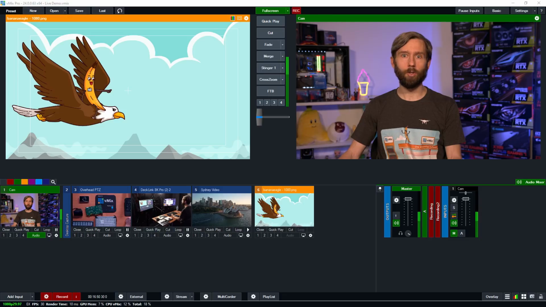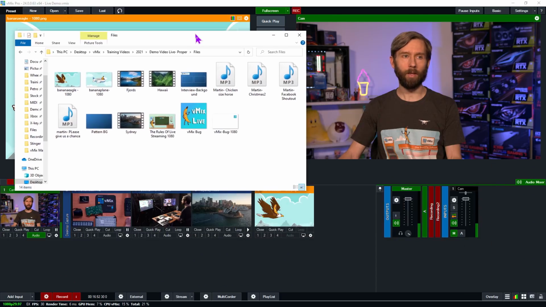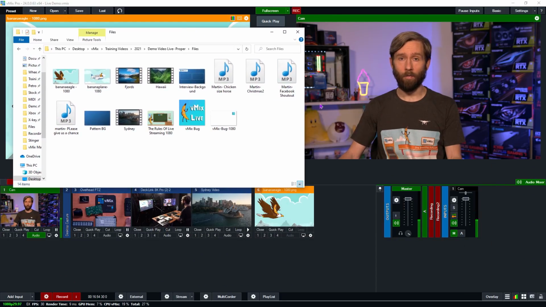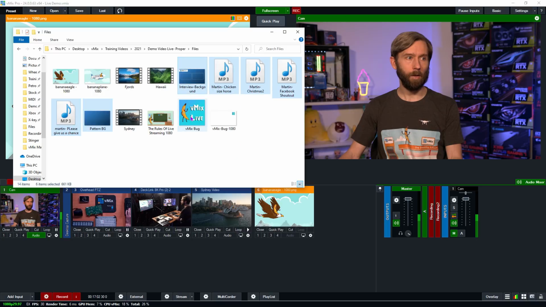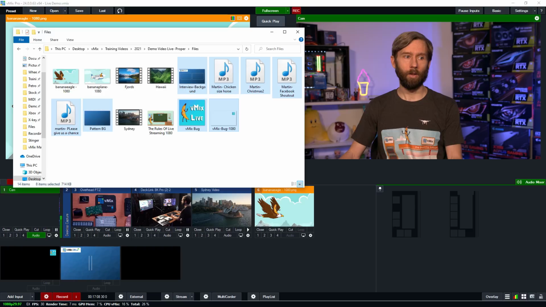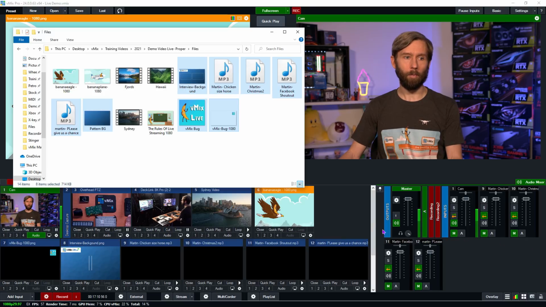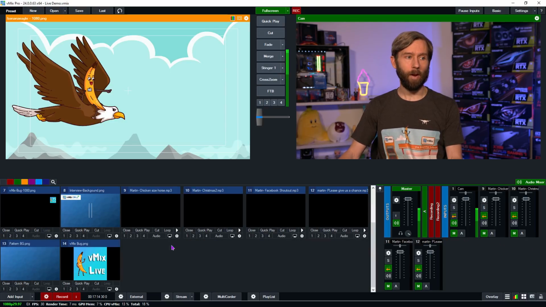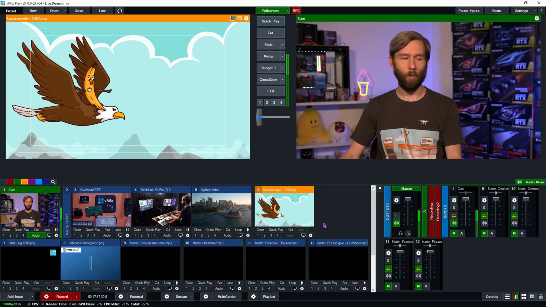An easy way to add certain elements into vMix is by just dragging and dropping them from a folder. So for things like audio files, video files, and pictures, you can go ahead and select some. So for example, I've got some audio files here. I've got a background image here. I've got another one here. I can just select all of those and drag them directly into vMix like so. And that's going to populate all of my content that I've dragged in. So I now have a lot of different images and audio files.